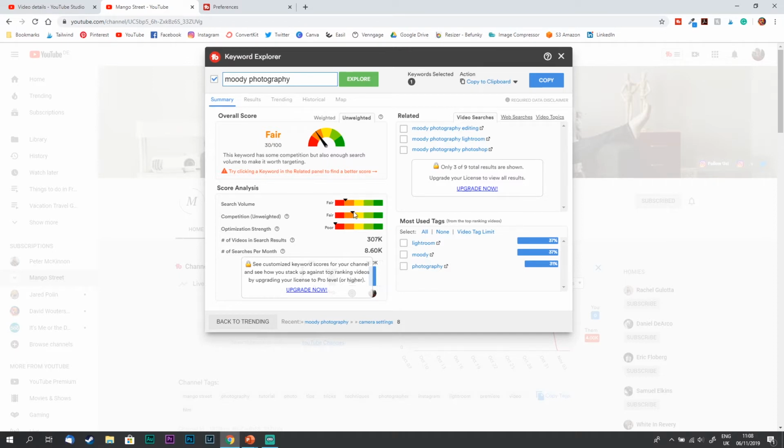And if this is giving you a little bit of trouble, you can always go down to the overall score here, and you can see that an unweighted score, so the free version of TubeBuddy gives you an unweighted score, so that doesn't take into account how many subscribers your channel has or what your channel keywords are and what your channel has been targeting before. So this is just a basic overall score on how the keyword performs, without taking into consideration your channel's particulars. Right, so it just says here this keyword has some competition but also enough search volume to make it worth targeting.